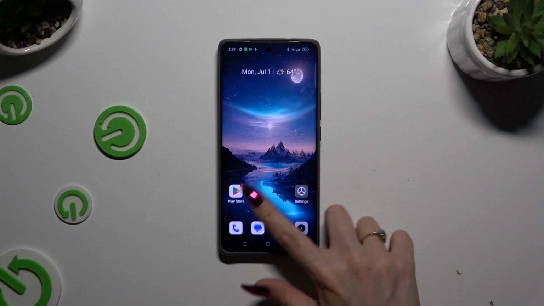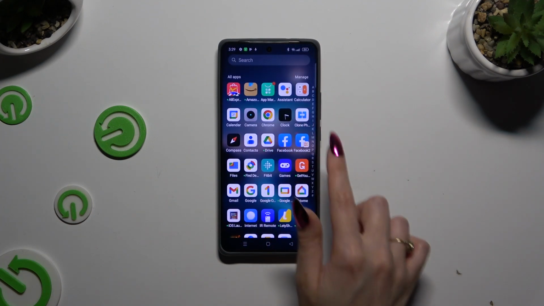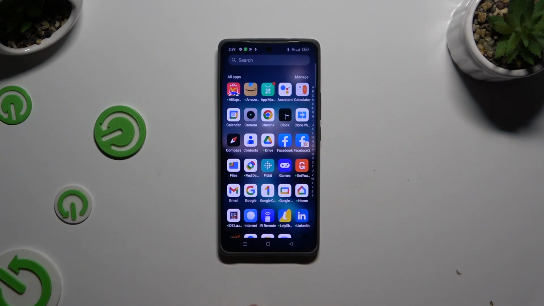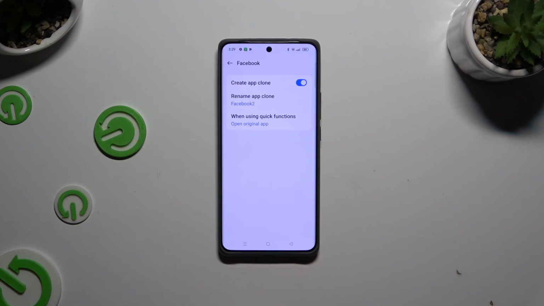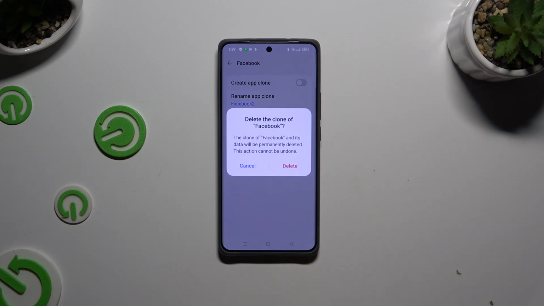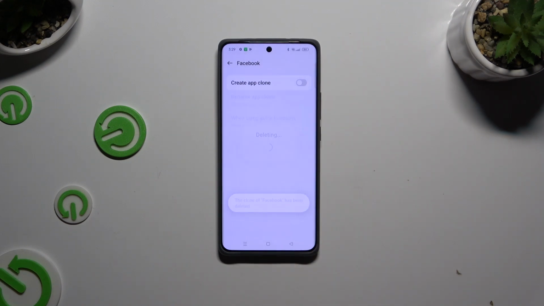So when I go back and check my app, I can see that it was successfully cloned. To delete this clone, go back to the same settings and click on the blue switcher. Then confirm your choice in the pop-up.